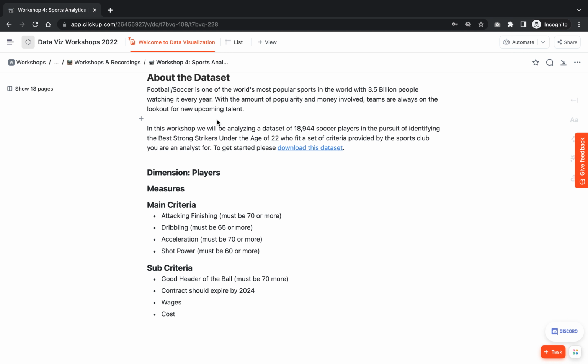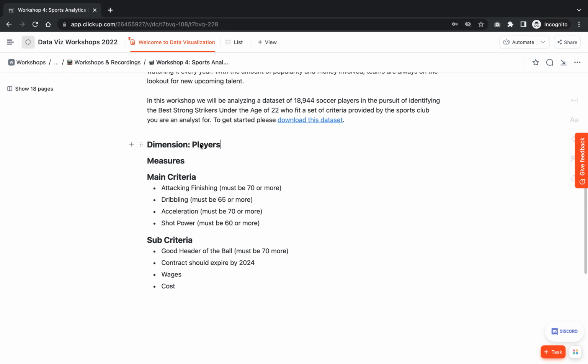Now, specifically when they're looking for a striker under the age of 22, here are some of the rules they're given. Of course, the dimension has to be players, okay? And the measures are that the player must have an attacking finishing skill of at least 70.